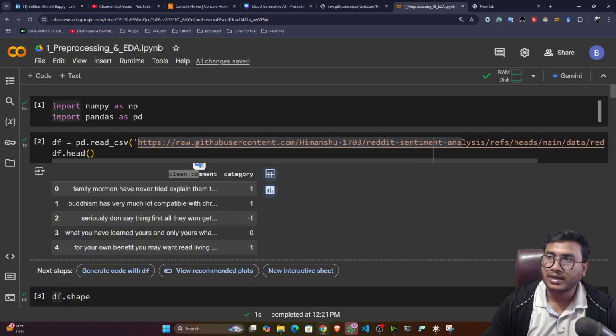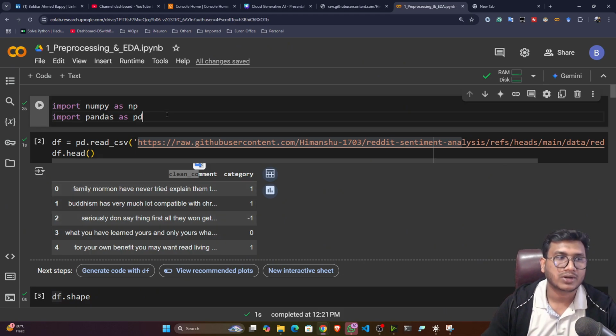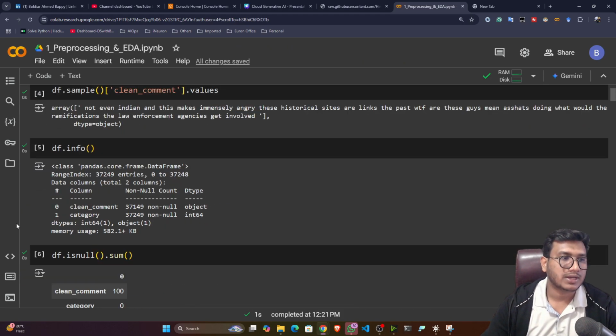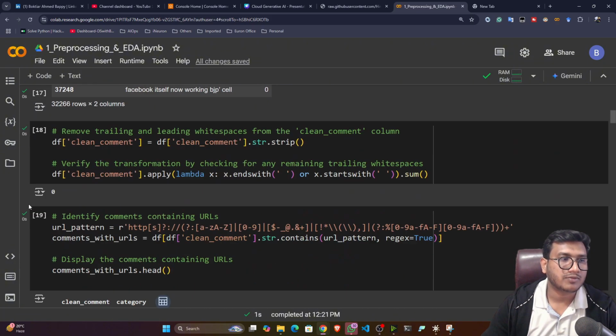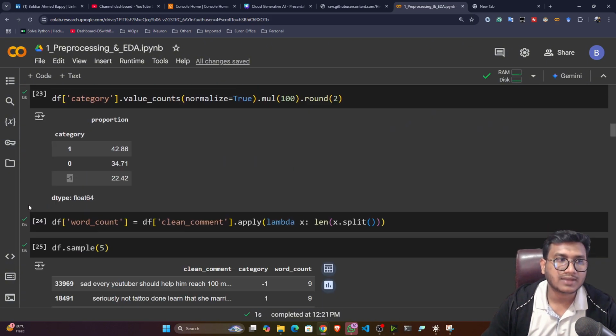By doing that, I think you now have a sufficient amount of information about your data, like what you need to do exactly with your data and what problems the data has. I think you got it. We also performed some feature engineering tasks. We handled different things, we cleaned different characters, and we pre-processed the data.